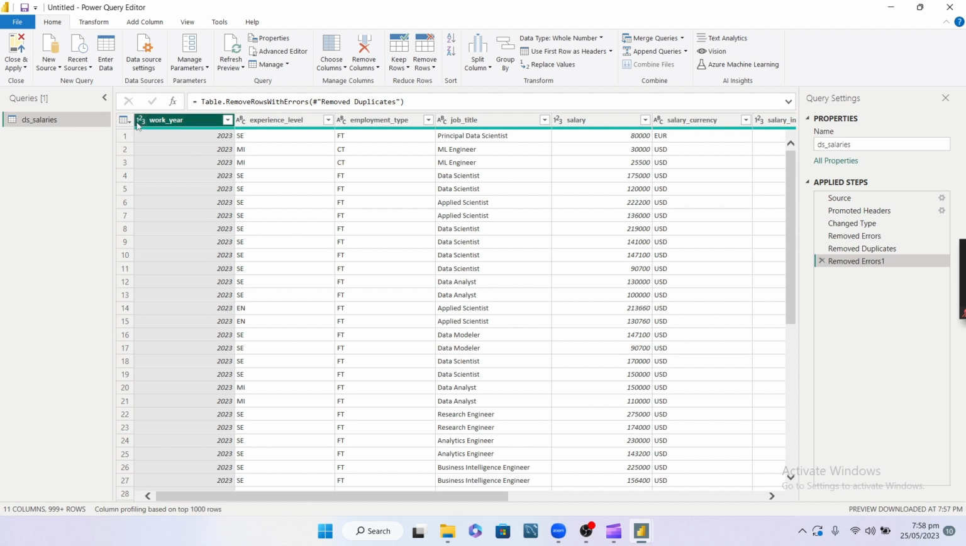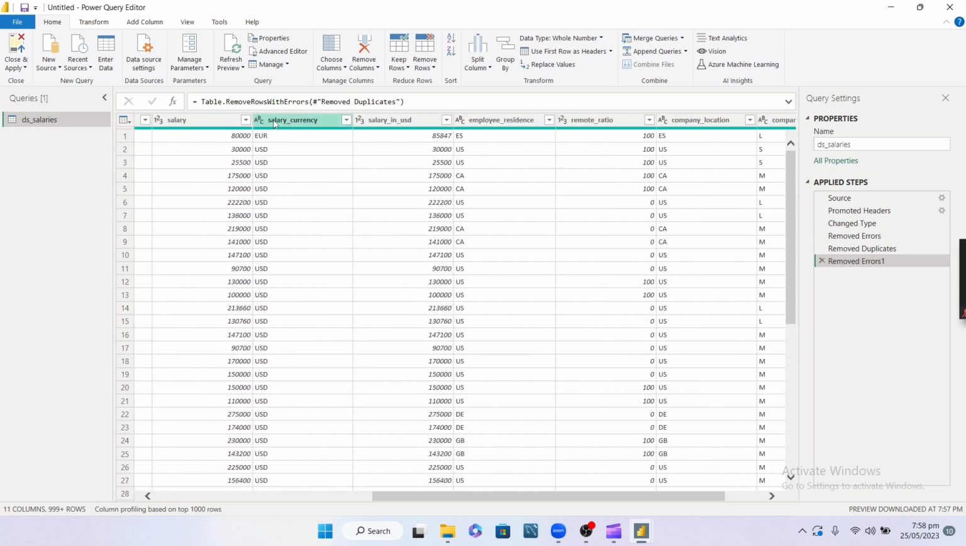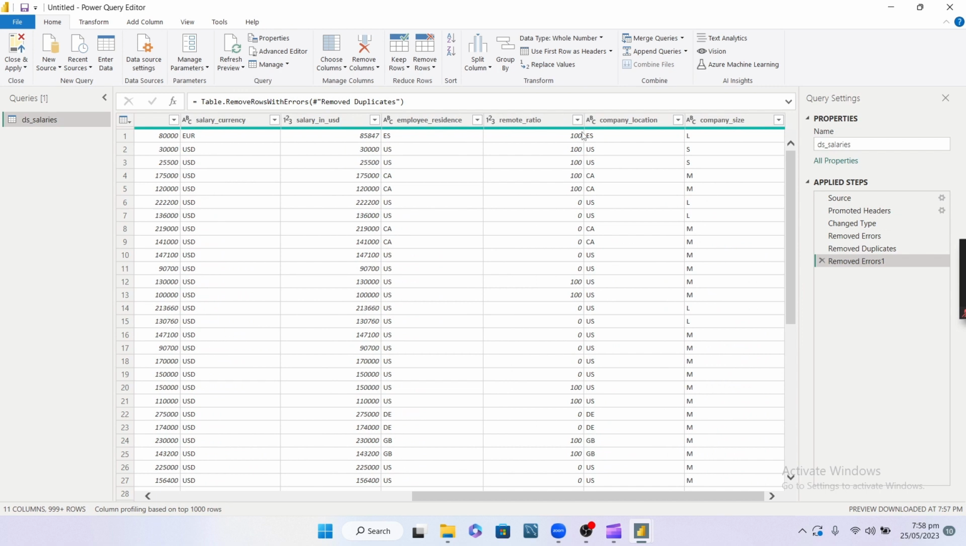I think it's a good format. Work year 2023, experience level is a string, salary is a number, salary currency is a string, salary in USD is a number. Employee residence is a string, then remote ratio, company location and company size. Because there are no errors and duplicates, we have already removed them. From the Applied Steps section, we can know which steps we have applied to this data set.